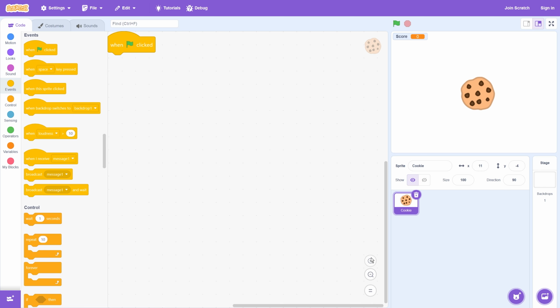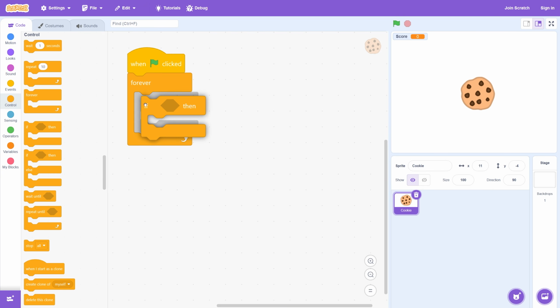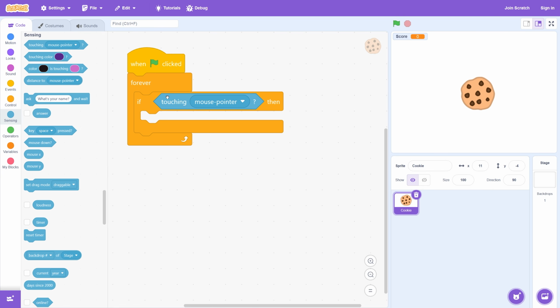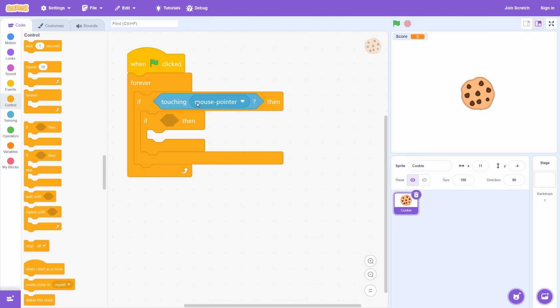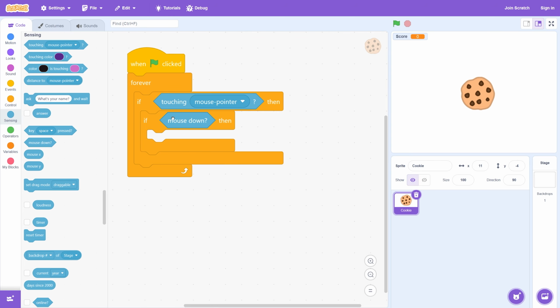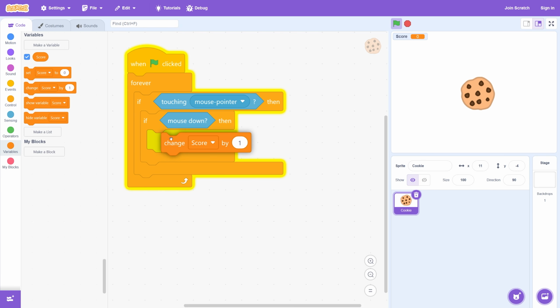When green flag clicked, forever, if touching mouse pointer, and then we also need a mouse down block in sensing. So if touching mouse pointer and mouse down, that basically says if we're getting clicked on. Then we're going to change score by 1. When we click on the cookie, look at the score, we're in the millions by now.